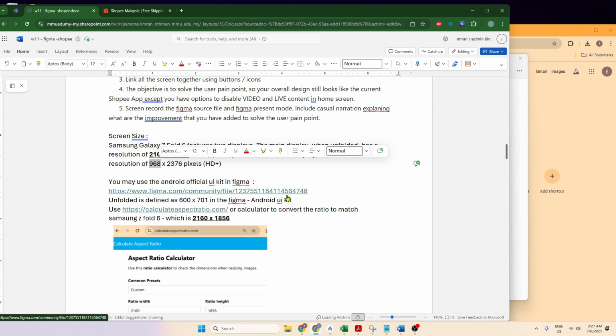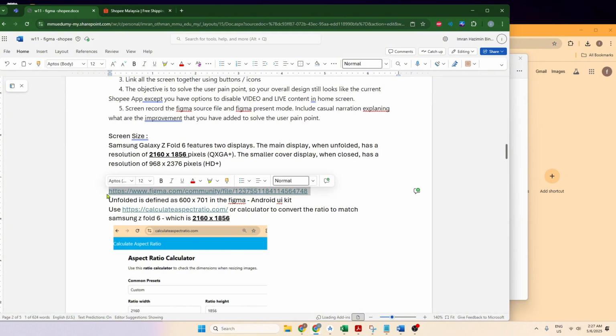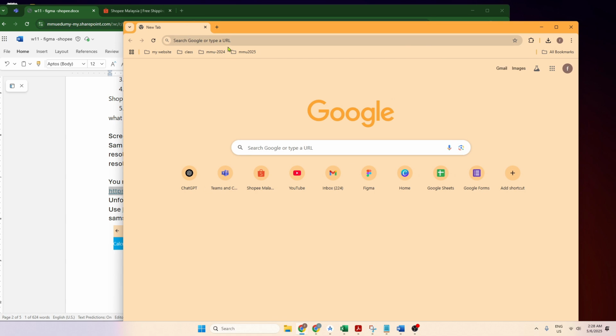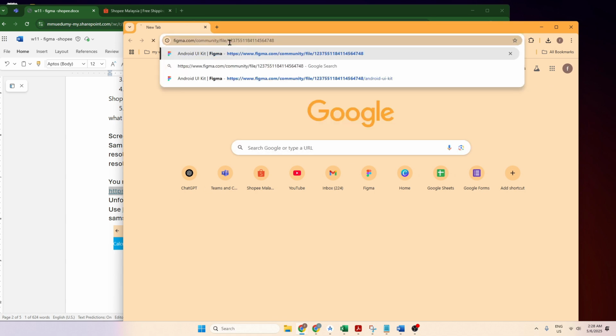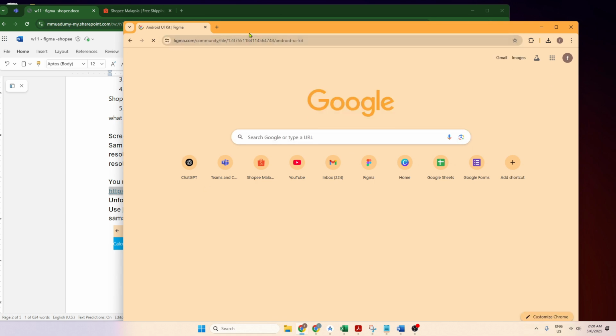Okay, so where to begin? There are several suggestions. You may use the Android official UI kit. Let's start from here and see what is available there. If you have a Figma account, you can use your existing Figma account. For me, I'm using a free account.